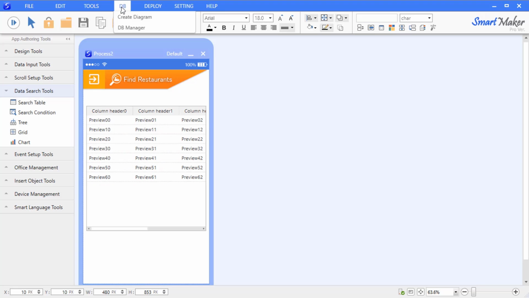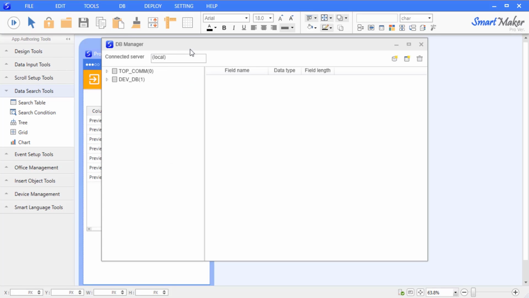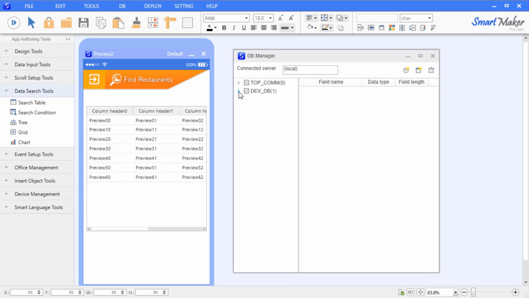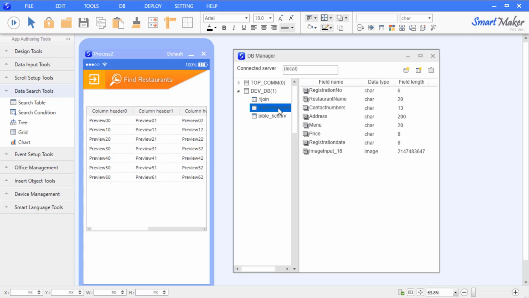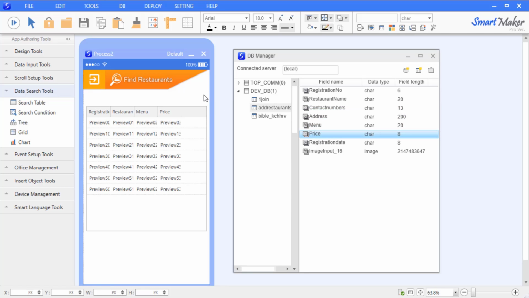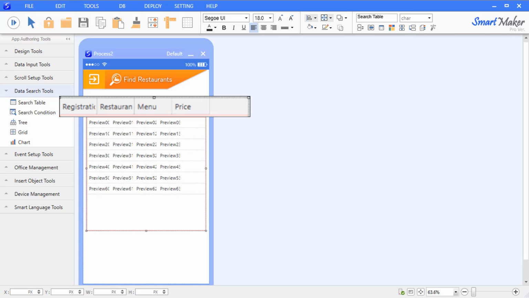Another way to set your search table is to just simply drag and drop the fields from the DB Manager. From the top toolbar, select DB Manager from DB menu. Open Dev DB option from the left pane, and select Add Restaurant Table. All the fields included in Add Restaurant Table are displayed. From DB Manager, drag and drop the fields you want for the search table. DB Manager is a GUI-based database management tool unique to SmartMaker. You can learn more about DB Manager and other powerful tools in SmartMaker on the later tutorials.